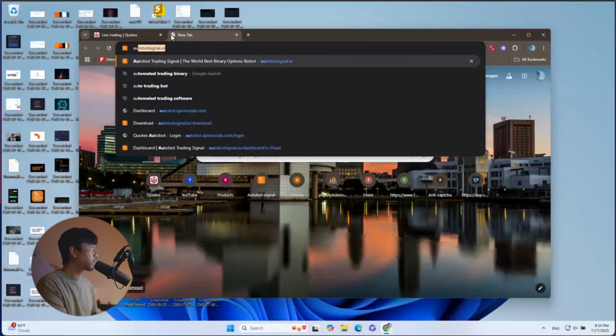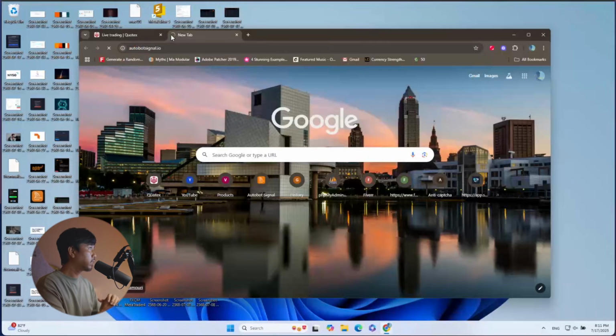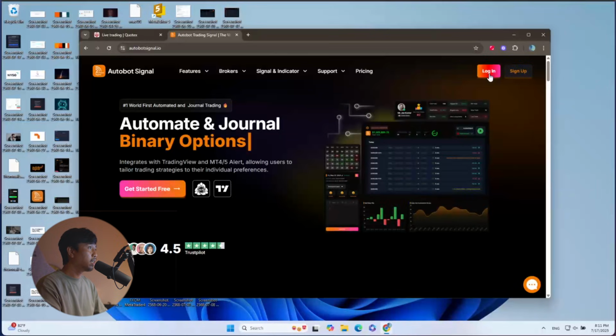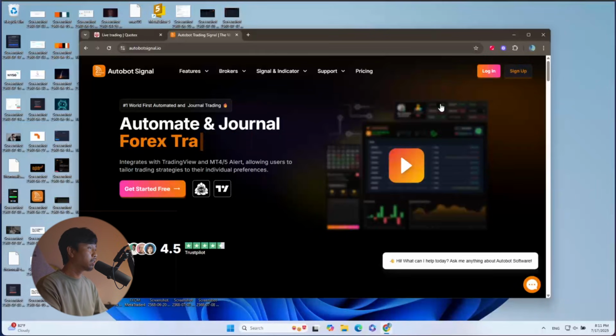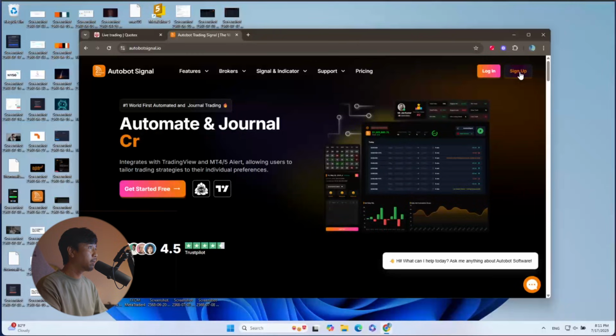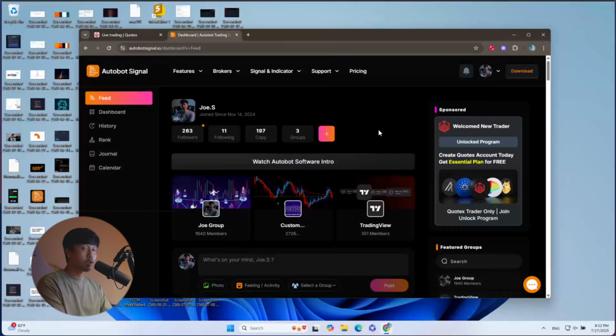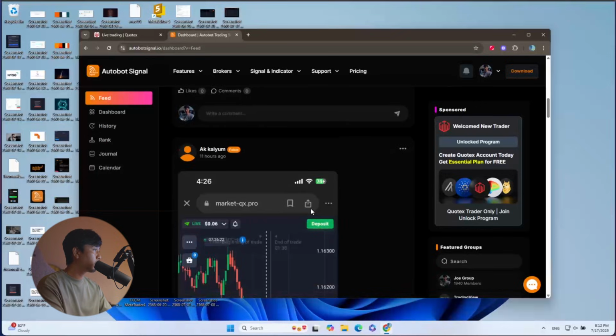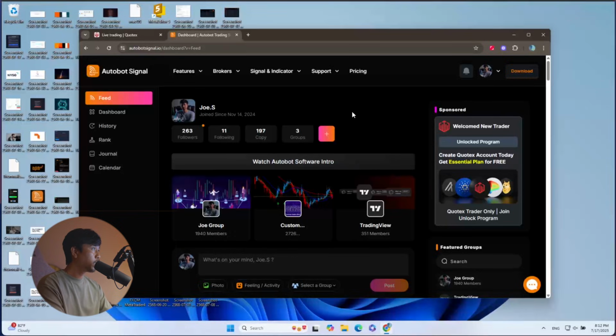Let's go to the Autobot website. Start by typing Autobot Signal dot io and enter the website. Then you need to log in if you're already a member of Autobot Signals. If you are not, just click on the sign up button right there. Once you are logged in, you come to the feed community. This is the community of the Autobot. A lot of users are using the Autobot to automate their trading process. The reason we are logging in is to download the software if you don't have it.